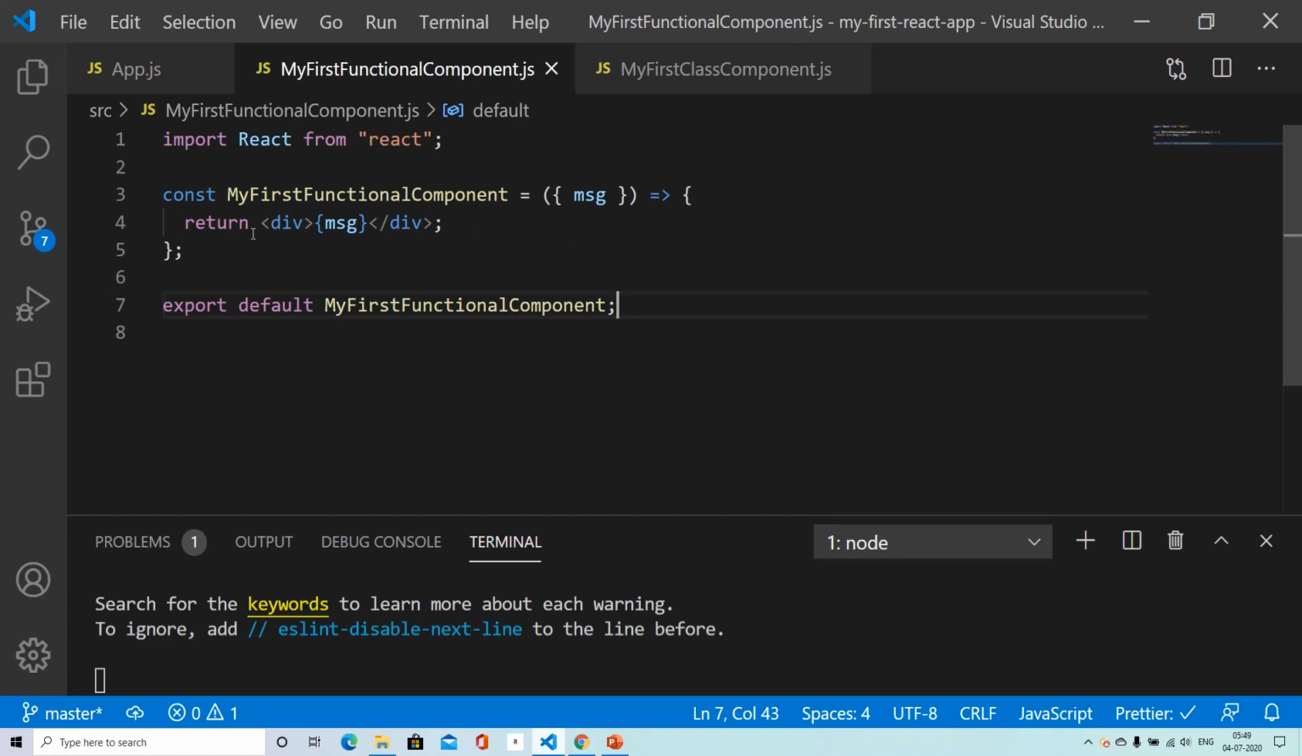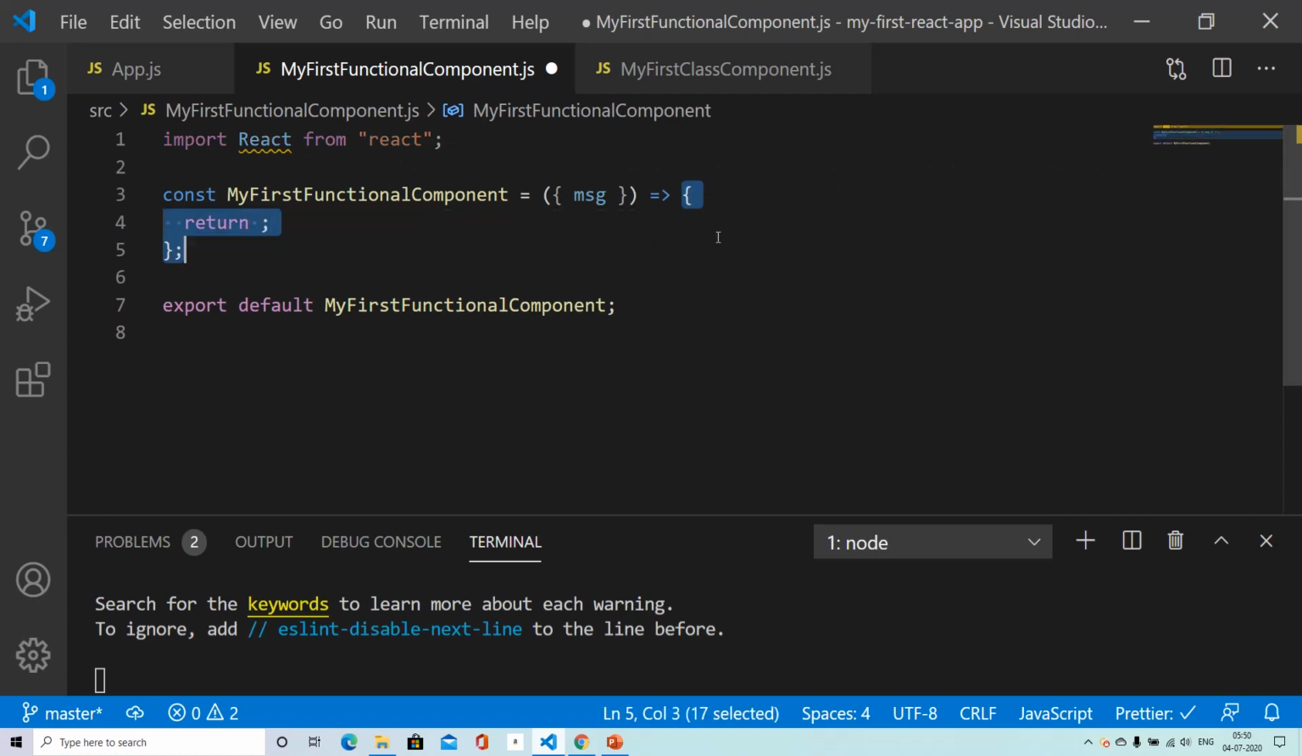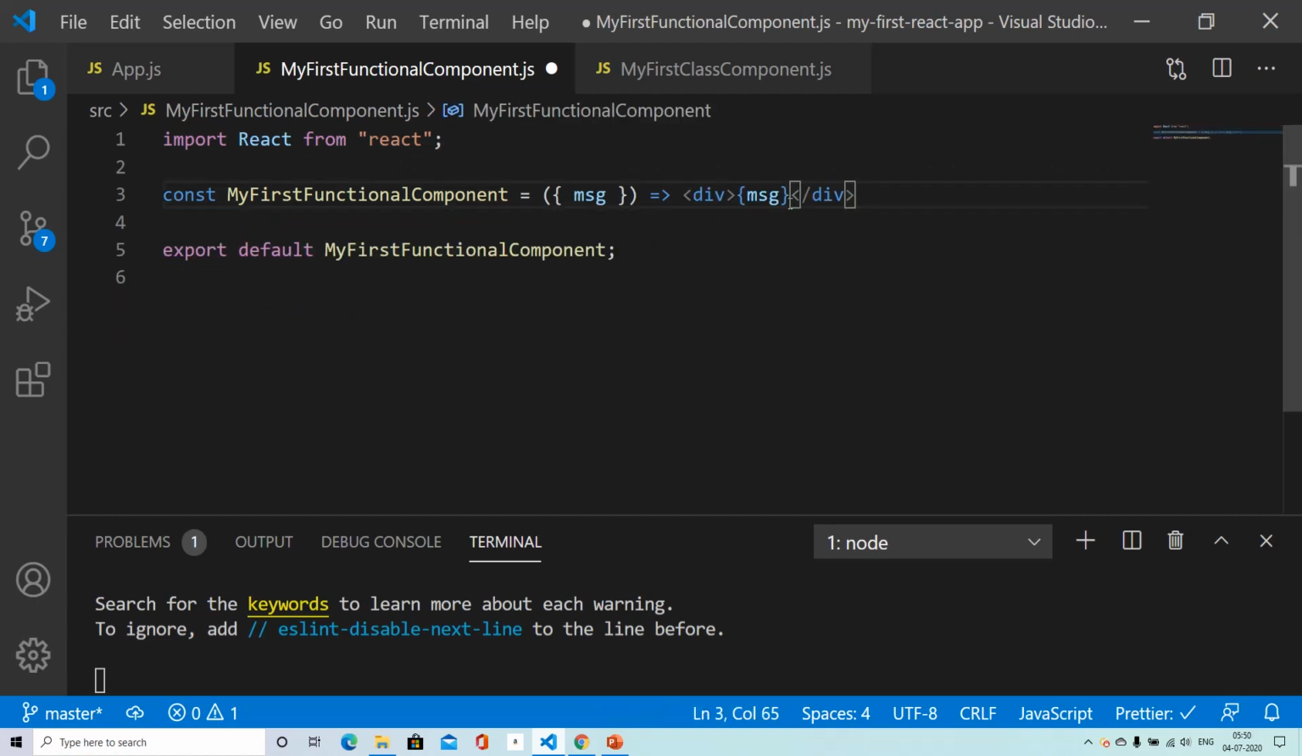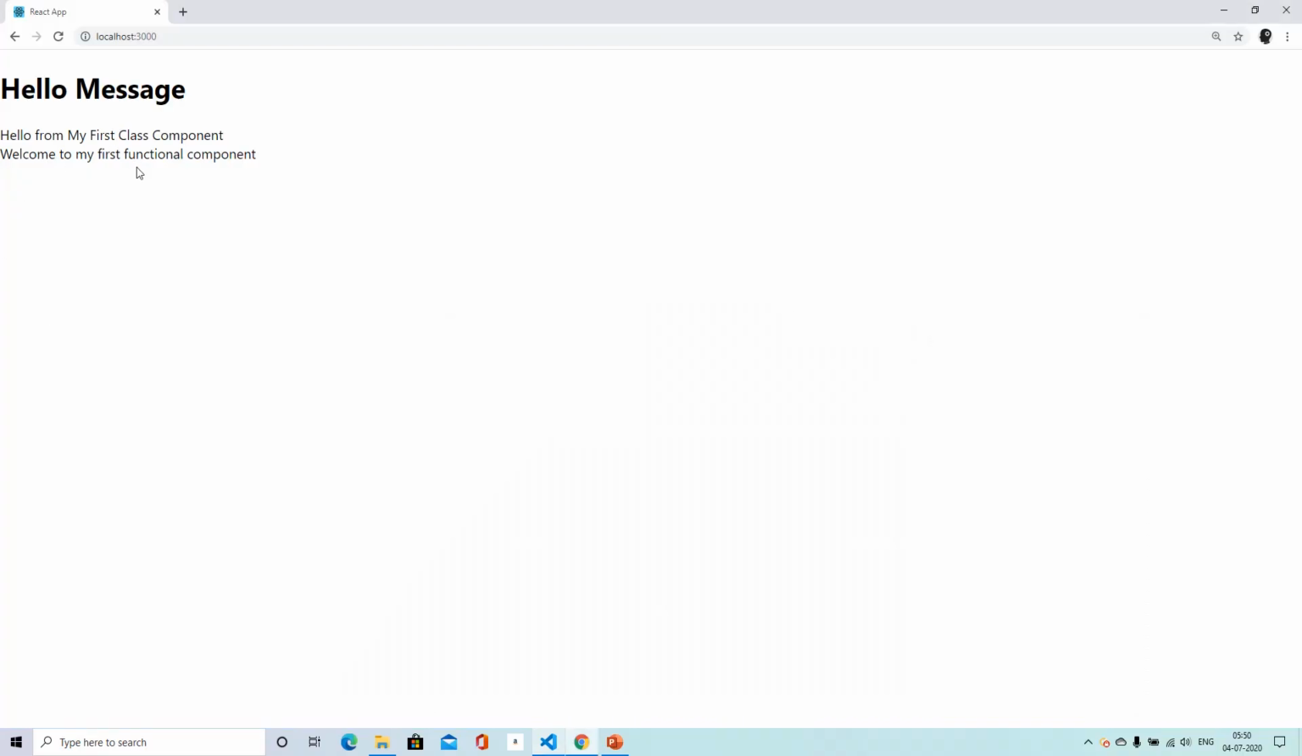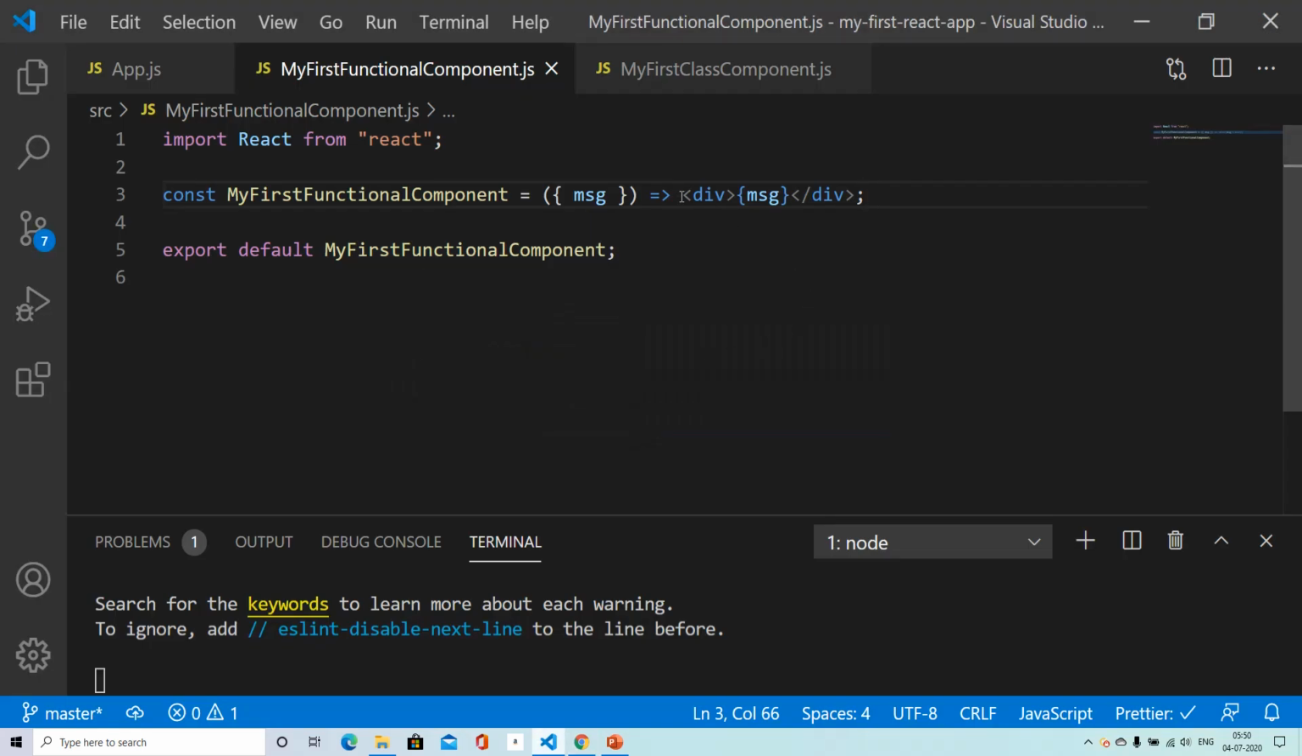So what we can do is we can simply copy this part, and I can remove the rest of the stuff and just put this over here like this. And if I save things, same result. So this is a very neat, handy way of finishing your code in case there is only one statement that you have to return.